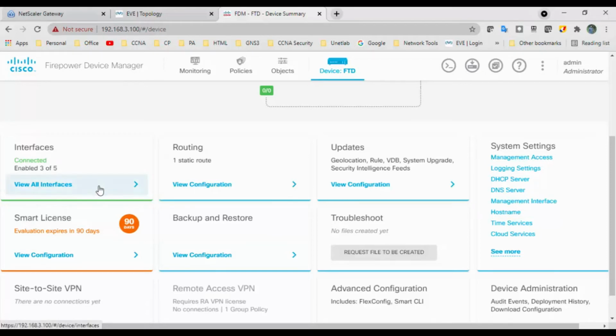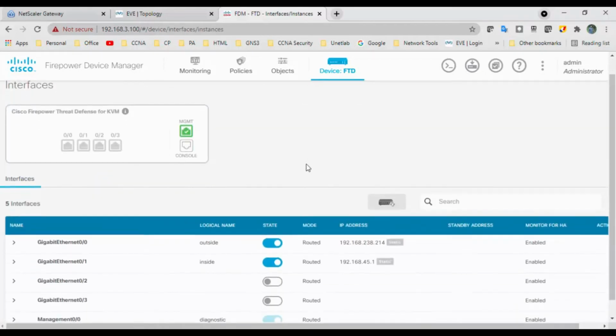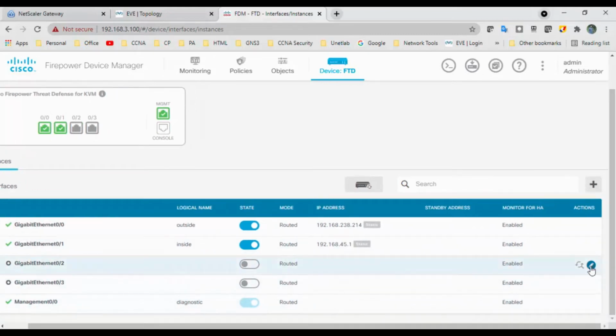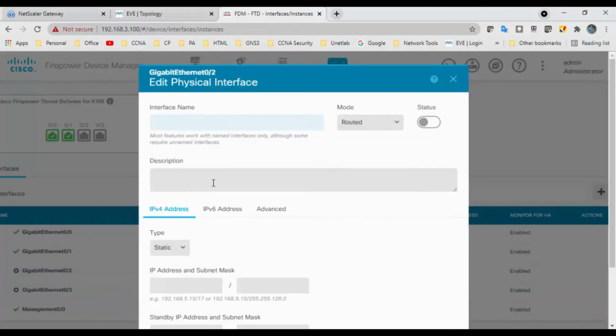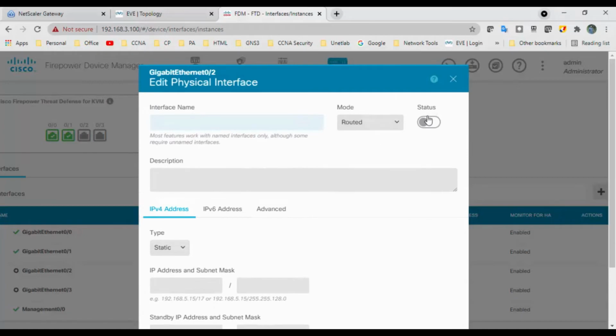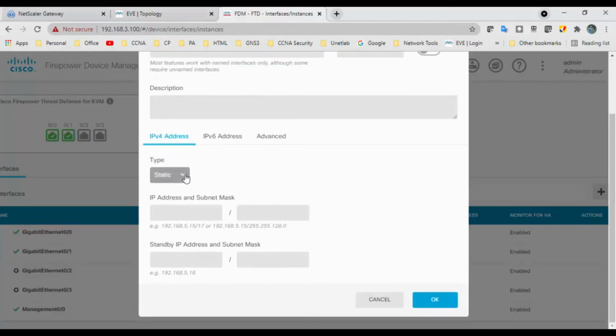So how do the interfaces look? Suppose you want to configure any interface: go to the interface, click here and come down, and there will be a small edit button. Click on edit. If you want to give a name for the interface and set the status to routed, passive or anything else, here is the static IP. If you want DHCP, select that, click on IP address and click OK.